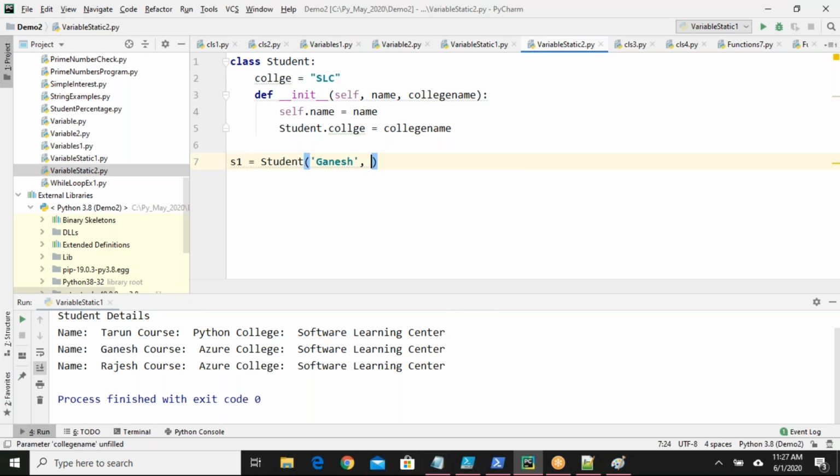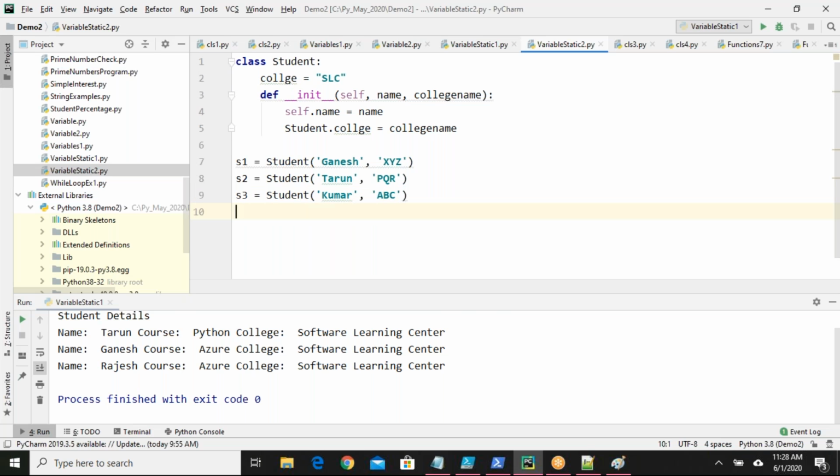I'm using random names, don't mind, friends. Say XYZ. Next, s2 equals student with Arun, comma PQR. Say s3 equals student of Vikumar, comma ABC. Now I'll print the data.